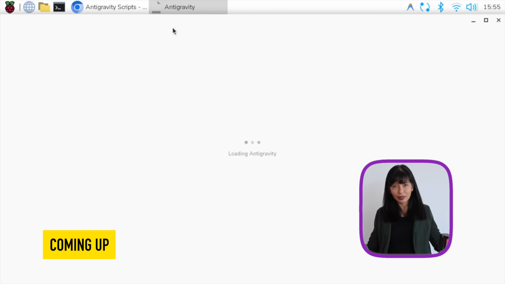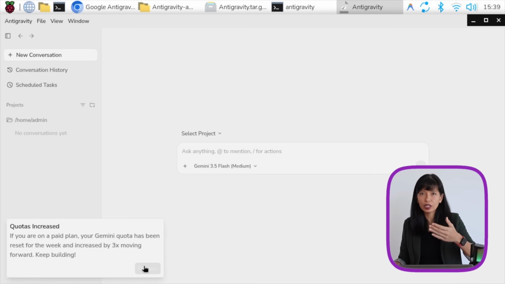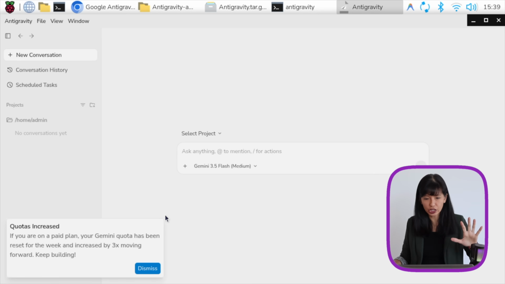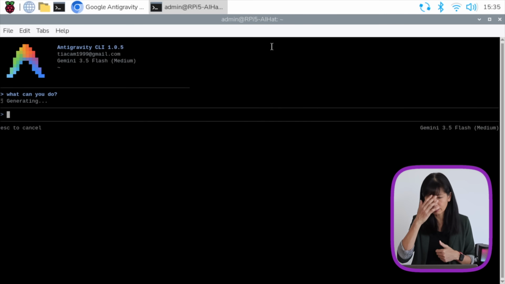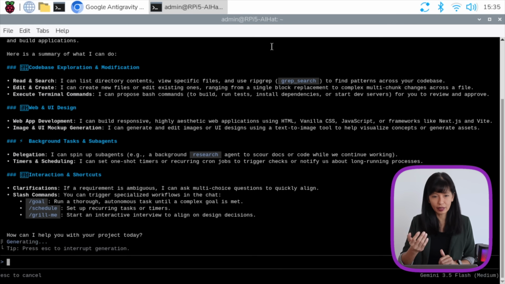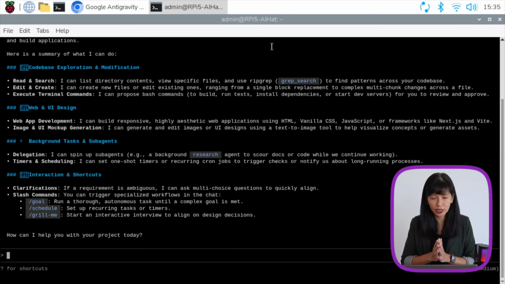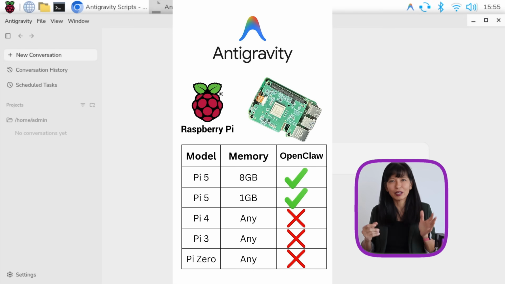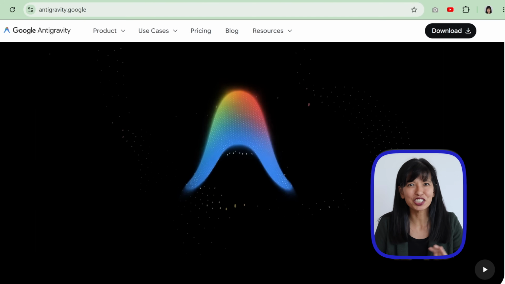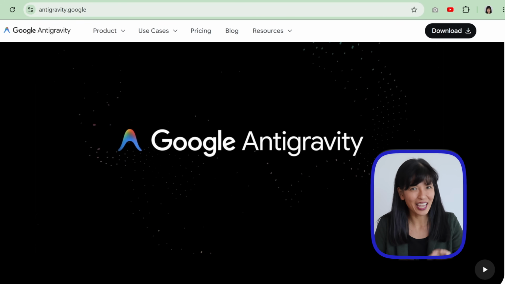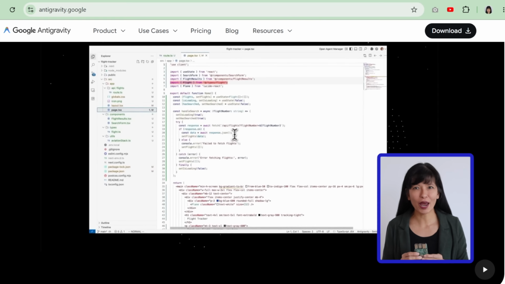Antigravity, and then it launches Antigravity. It is using Gemini for the AI, but this Antigravity is actually the agent. What can you do? Question mark, and then it's going to give you some choices on things that it can do. It can read and search, it can edit and create, app development, image and UI, mockup generation. Now I do want to note that I did try this on my Raspberry Pi 4. It did not work. In this video, I'll show you how to install Google's Antigravity 2.0 on a Raspberry Pi 5.